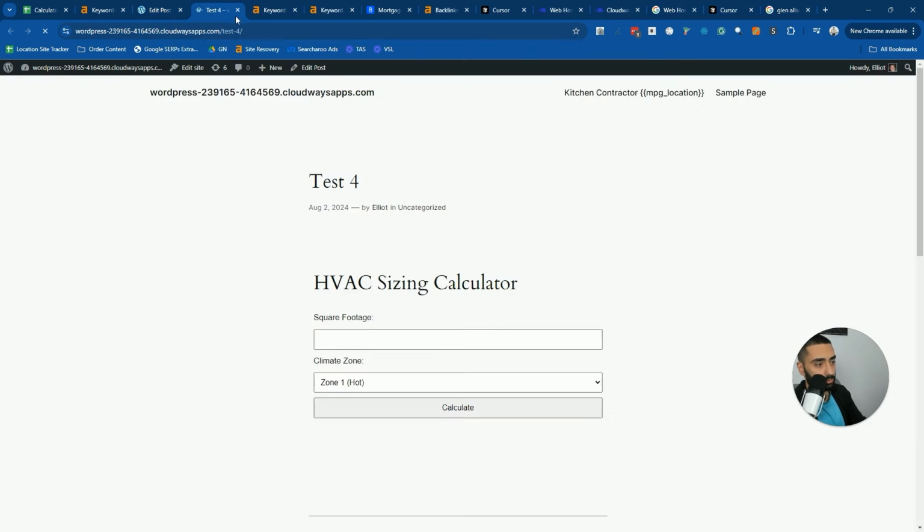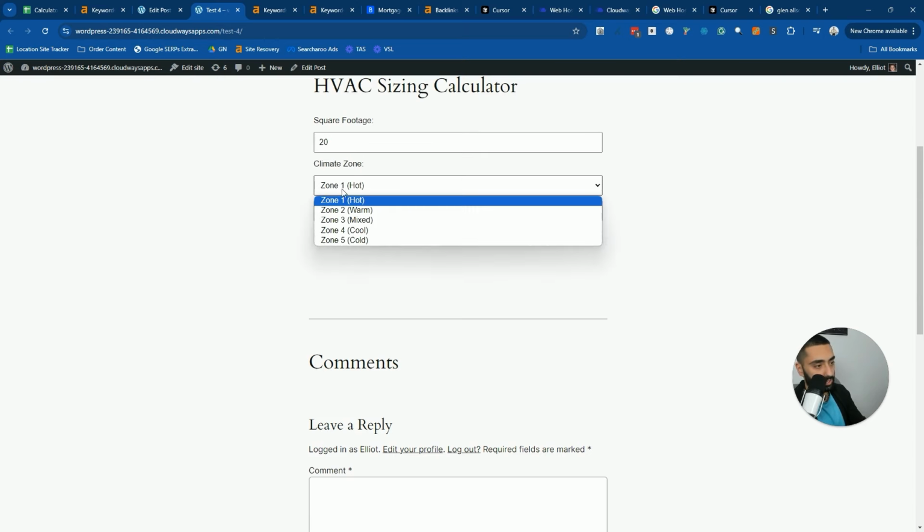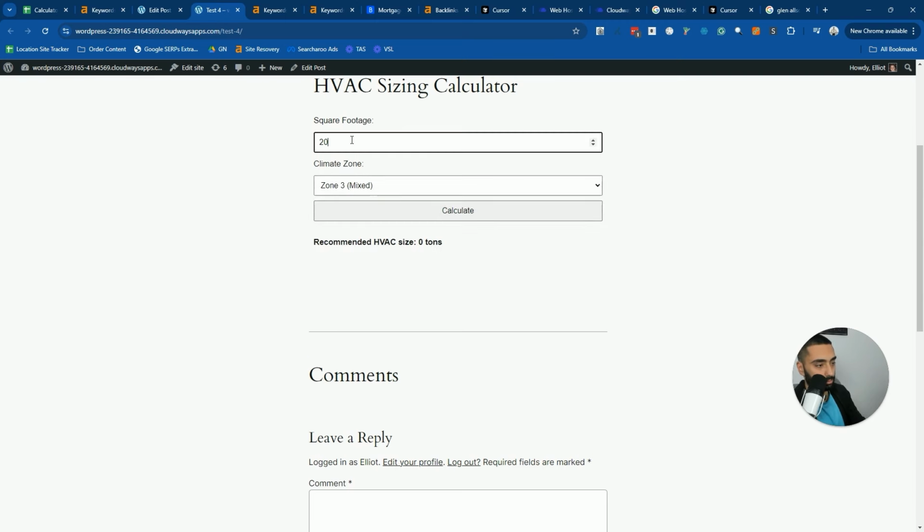Then if we click on view page, you'll obviously see HVAC sizing calculator. So for example, we can do square footage. Let's do 20 square foot, and the climate zone as well. And we'll do 200 square foot. I don't use square footage, just so you guys know, so that's probably why I put in 200. But as you can see, square footage, climate zone, we'll do climate zone 1. We might need less, we might need more. So as you can see, that's basically how it works.